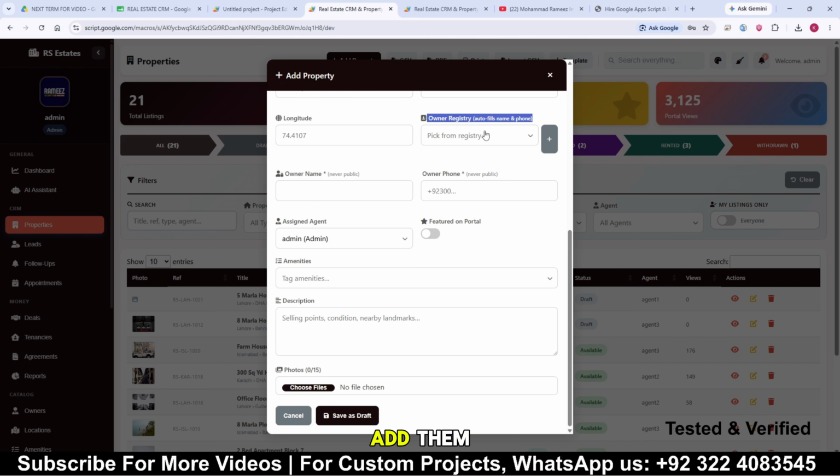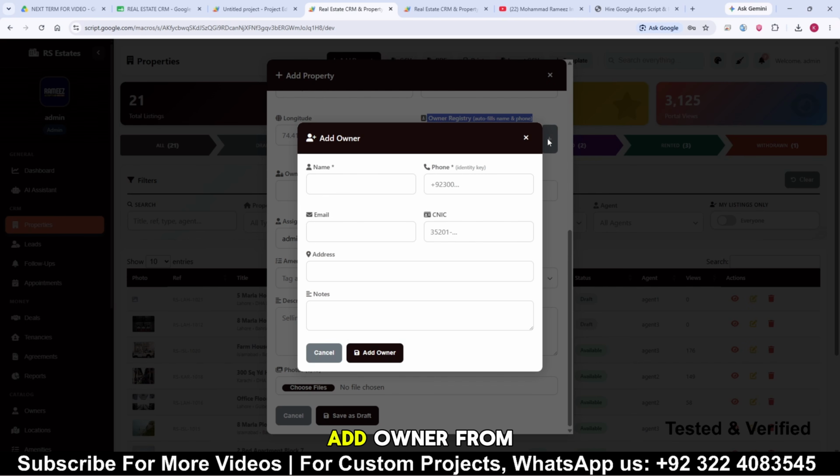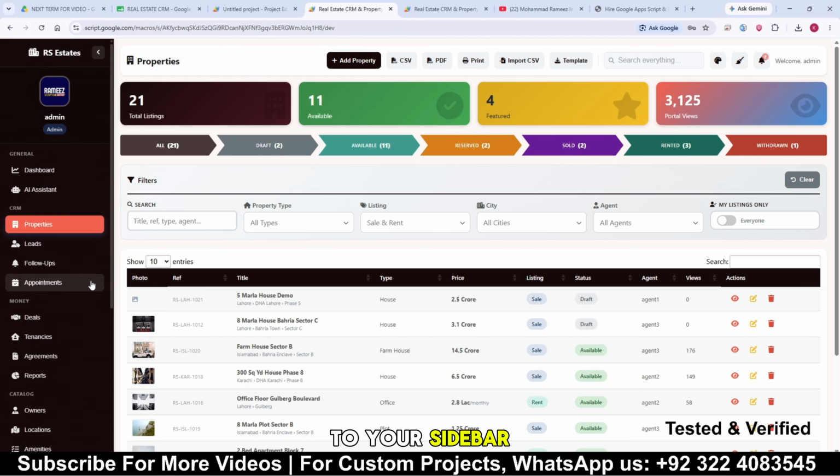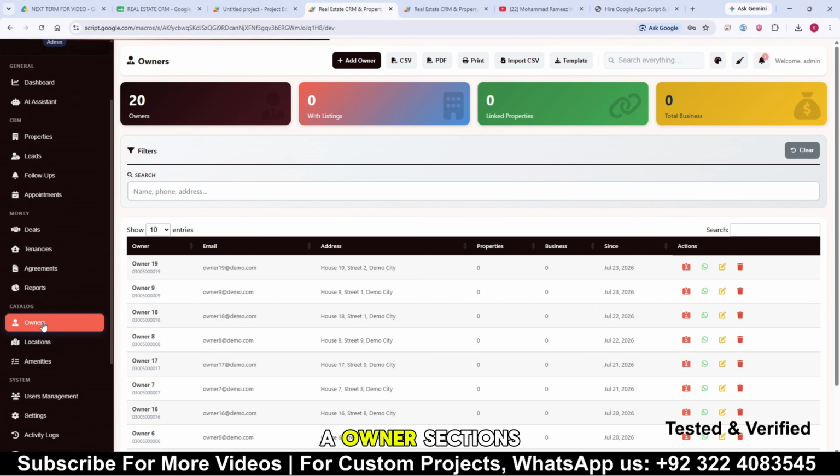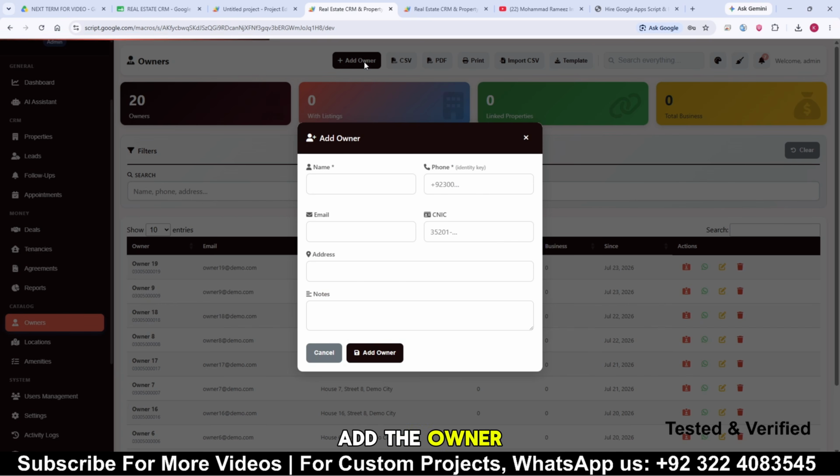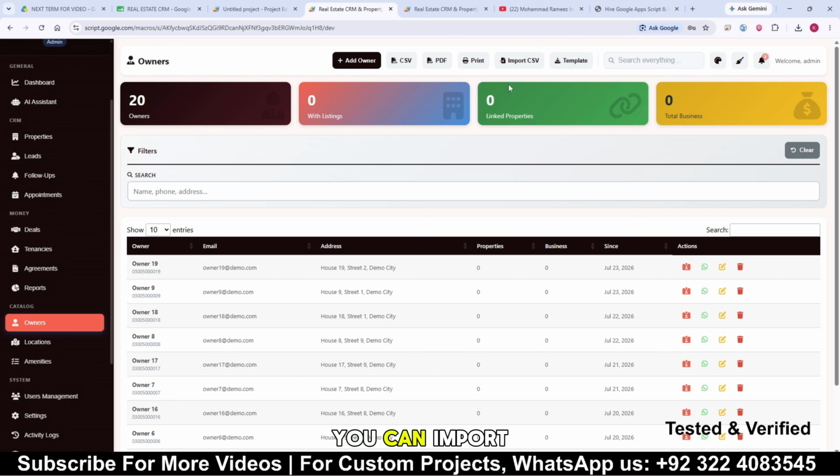And how can you add owners? There are two ways. You simply hit this plus button, and you can directly add an owner from here. If you don't want to add it from here, simply go to your sidebar, and there you will see an owners section where you can add owners manually, as well as import them.